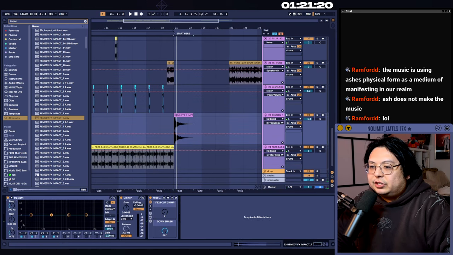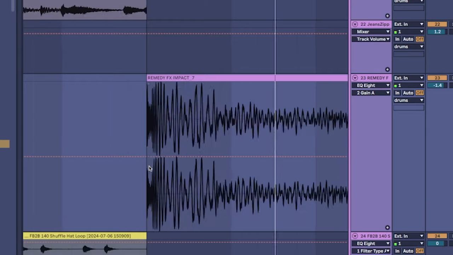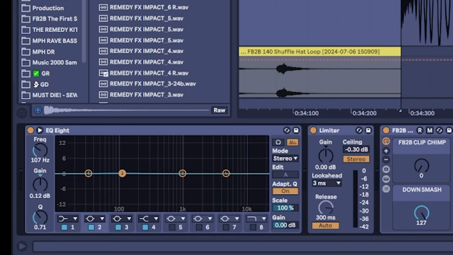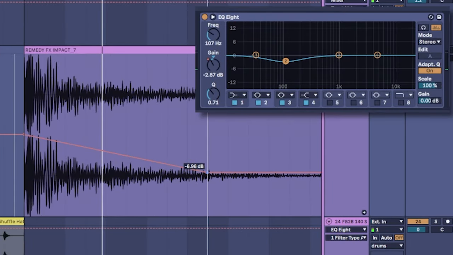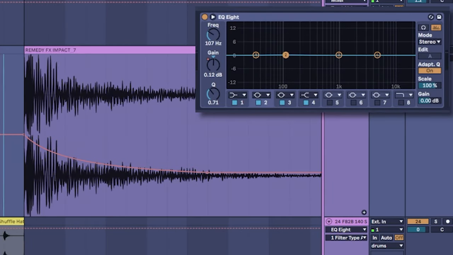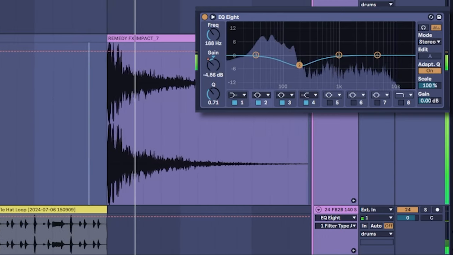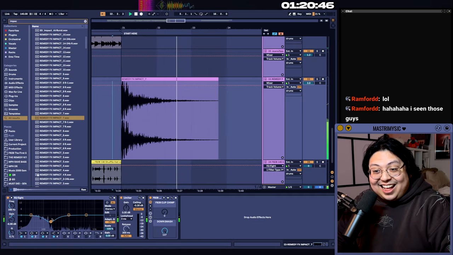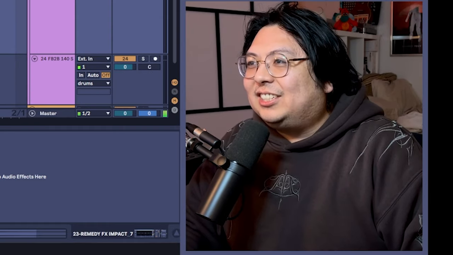You guys want to see a neat trick? Ready for some producer hacks? Okay, check this out. When you do an impact, do an EQ here, then automate the gain, and then make it go down. So you get that initial impact, but then it scoops out the mids a little so that it doesn't get too bassy. Wow! What a neat trick.